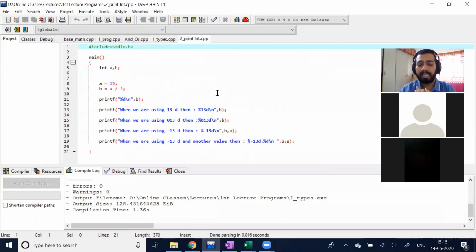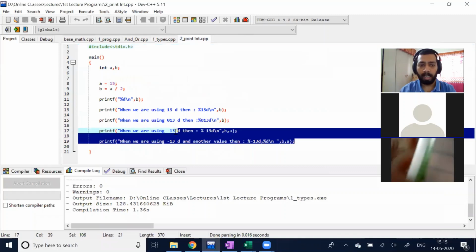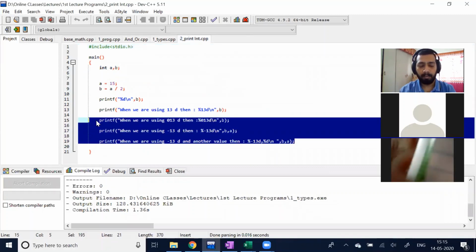Now we will study some print statements. Why so? Because it is asked many times in your exams, you don't notice it, but it's asked many times. Fine. So I will run it one by one. Wait a second.